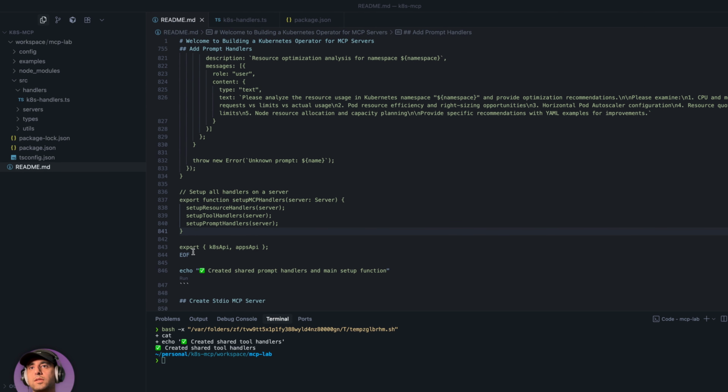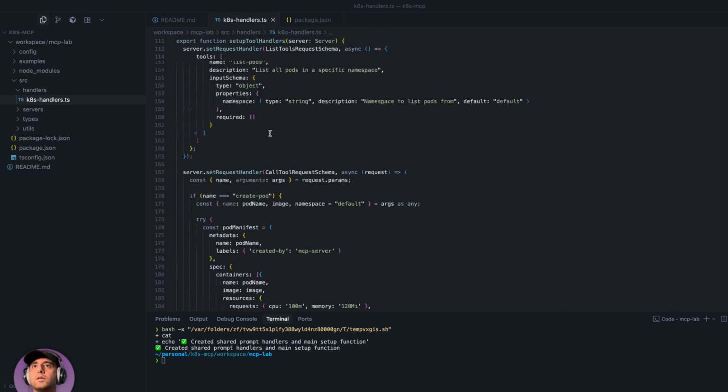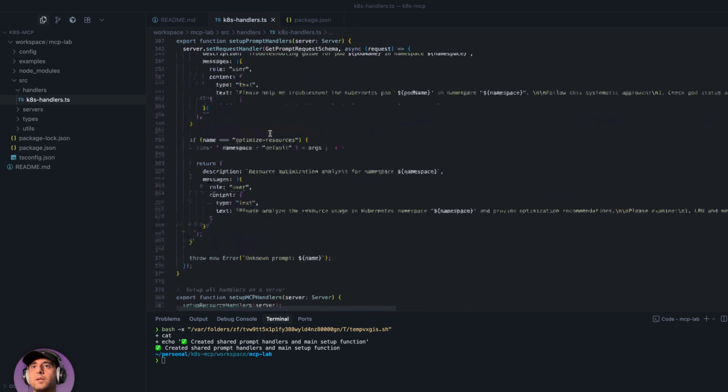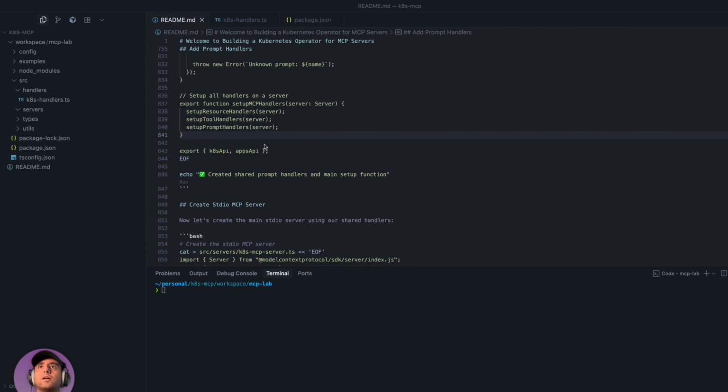I'm going to simply run this block of code to add all the handlers to our handlers file. So now if we scroll down to the bottom of this file, we should have everything we need for our MCP server. So we have all the reusable blocks for our MCP server. All right, we created the handlers for our different MCP server primitives, the resources, tools, and prompts. And we also have a helper function for setting them up on an MCP server.